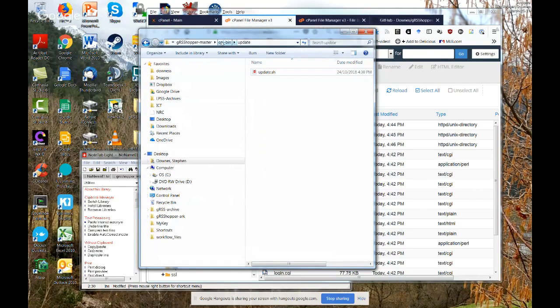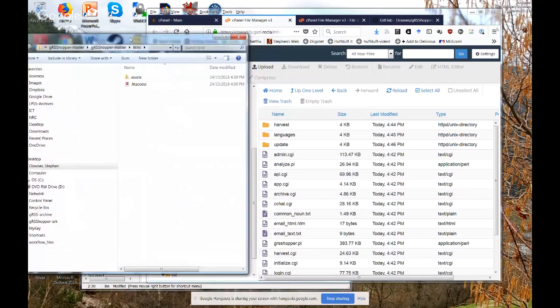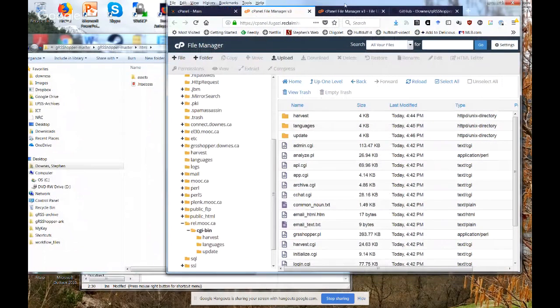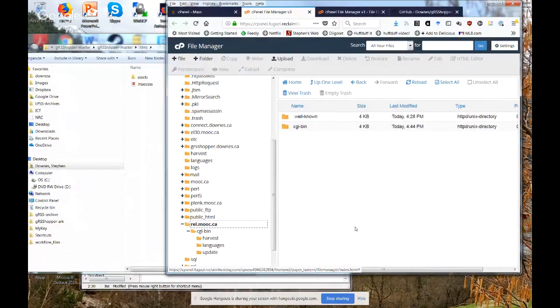So let's go back here to Grasshopper Master. So this is the HTML stuff. So all the HTML stuff is going to go up here in this main directory. It's going to go here. So basically, there'll be another directory sitting right beside CGI bin called assets. What I'm going to do for this is I'm going to use a program called WinSCP.